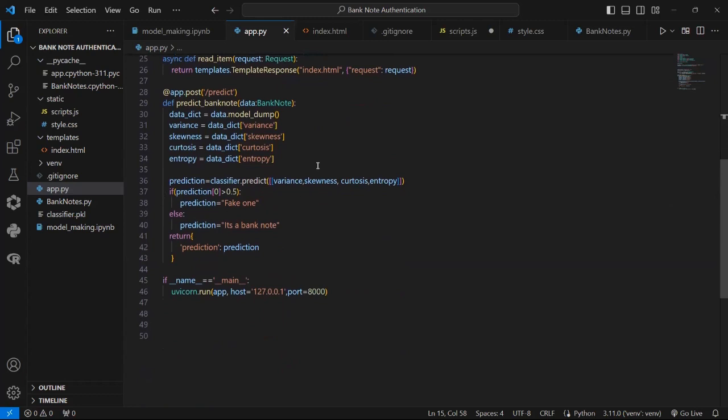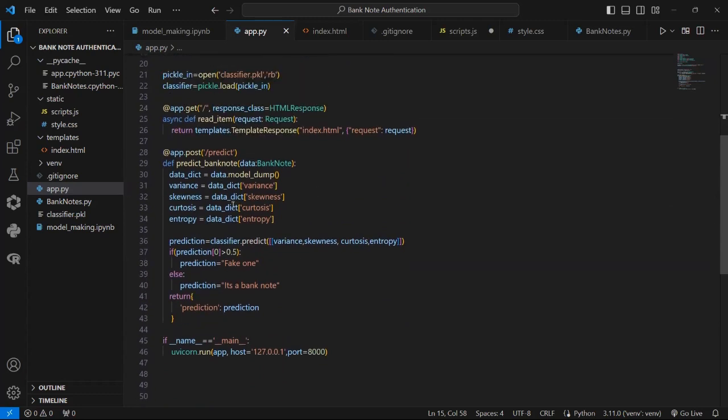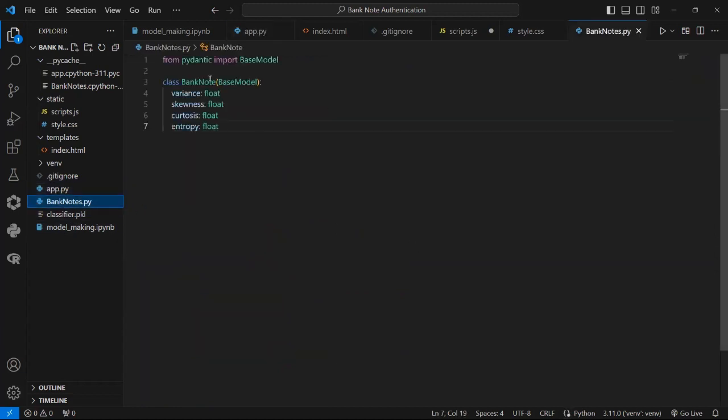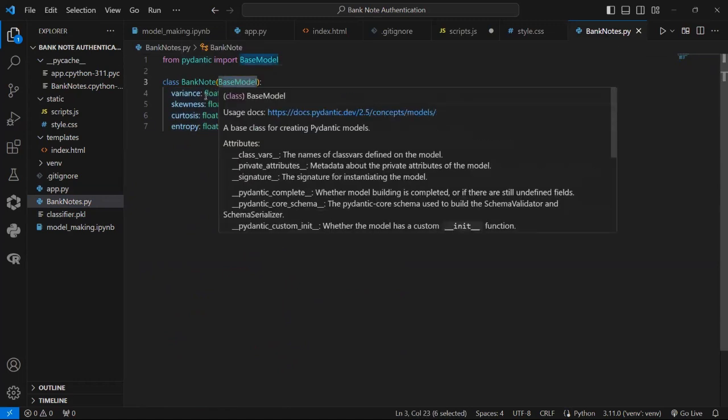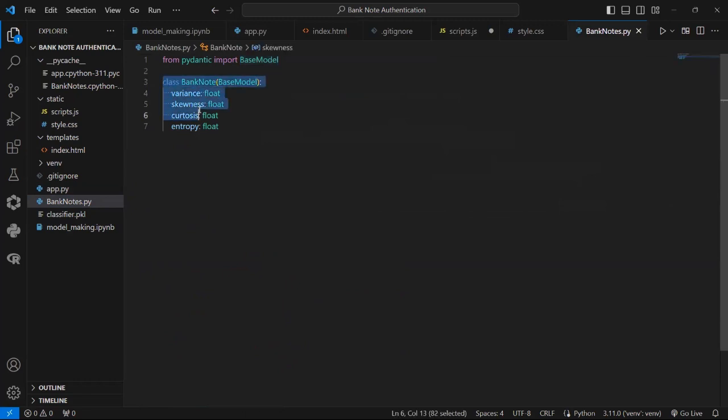My app.py file has a reference to banknotes.py, which will be taking these float input values, and this base model, Pydantic. I've imported BaseModel, and this will be taking some values: variance, skewness, kurtosis, and entropy. These are the parameters that I've used for authenticating my banknotes.